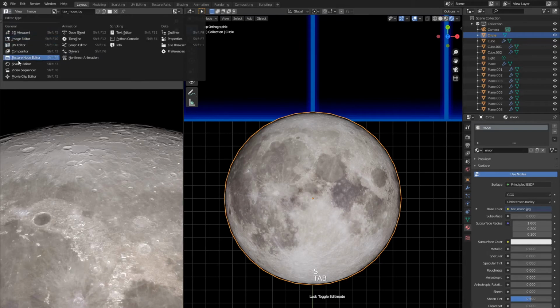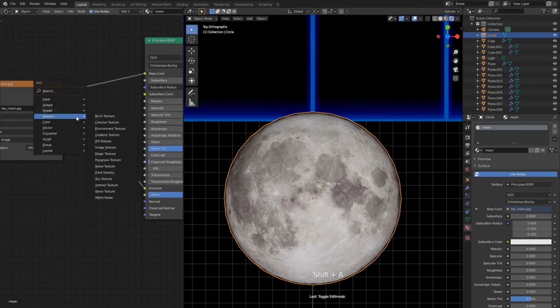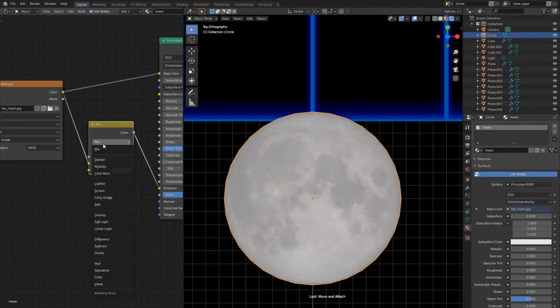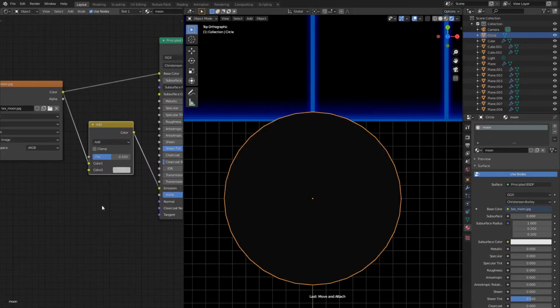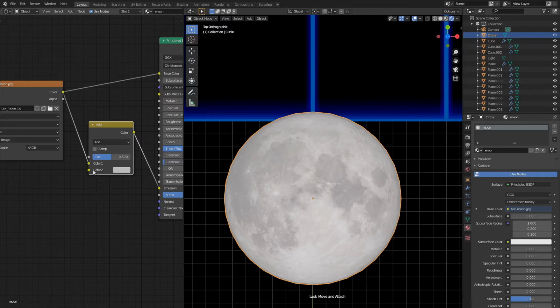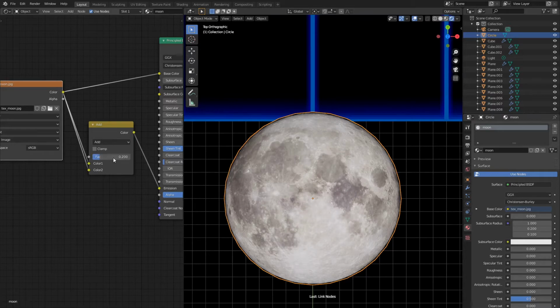Now let's go back to the shader editor. Remember in the previous part we used a color mix node to increase emission strength? Let's do the same for the moon. Switch blend mode to add, and connect the texture to the second input to blend it with itself. Let's slightly decrease the blending factor to around 0.2.